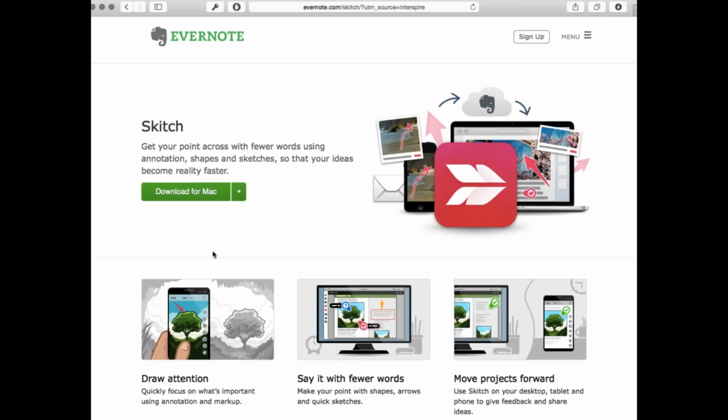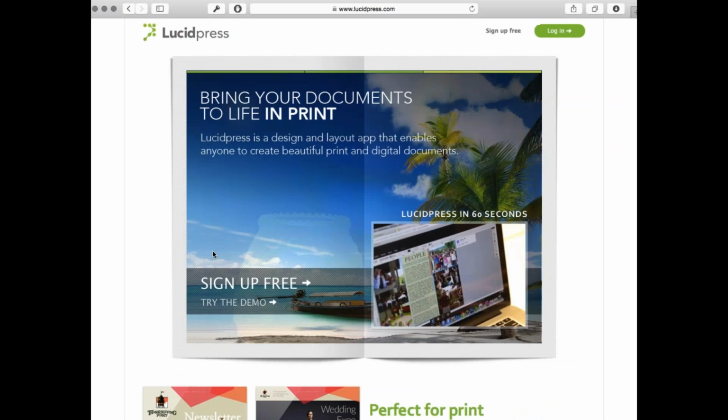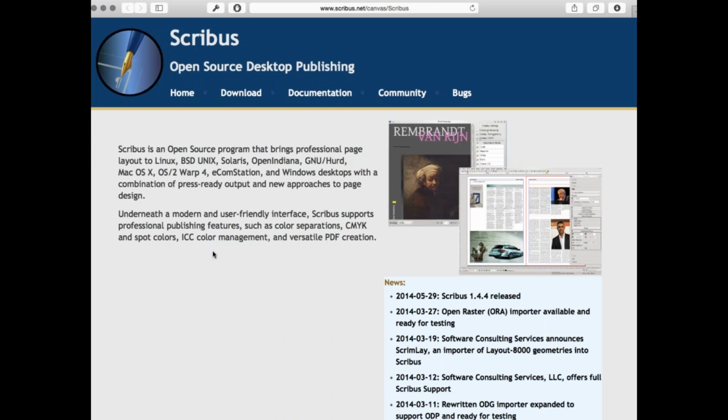Sketch is a tool that you can use for taking screenshots, which I think can help a lot when you're making designs. So if you don't have a screenshot tool you like, check out Sketch. Also check out Lucid Press. It's a tool that you can use to create some page layouts that people have found helpful. And if you're into open source stuff, you can download Scribus, which is an open source page layout tool that you can download for free and play around with.